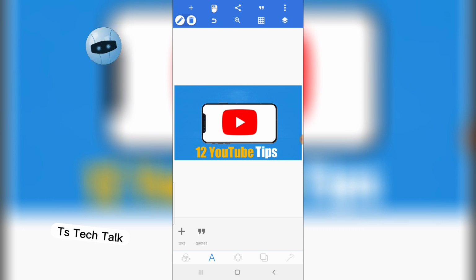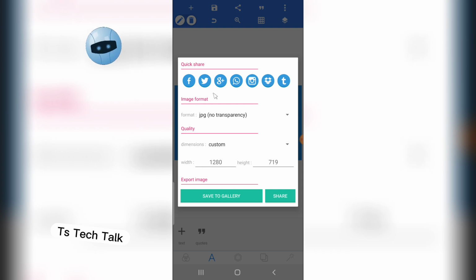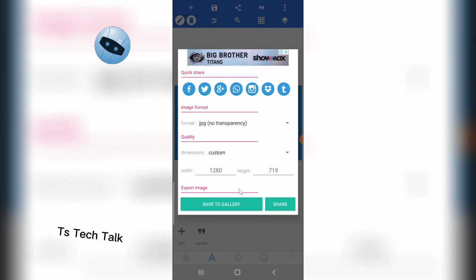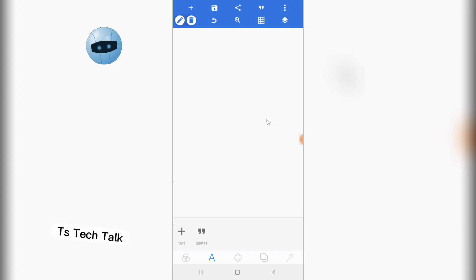So once you're done, click on save, and you click on save image as, and you notice there are different formats right here. So you can either make this a PNG or a JPEG, but I think I'm okay with the PNG. So you click on save, and it's going to be exported.